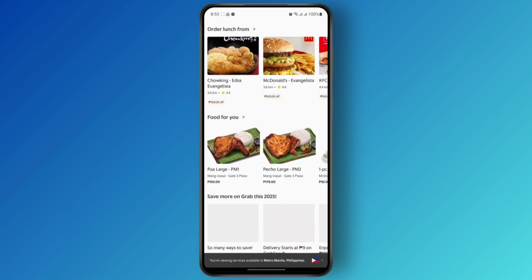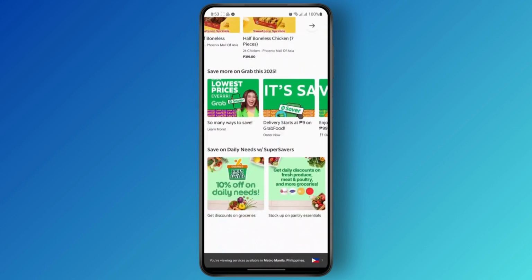In today's tutorial, I'm going to be showing you guys how you can easily cancel order for Grabfood.